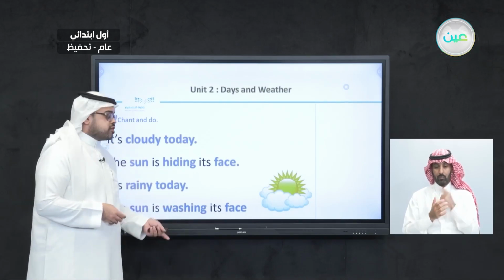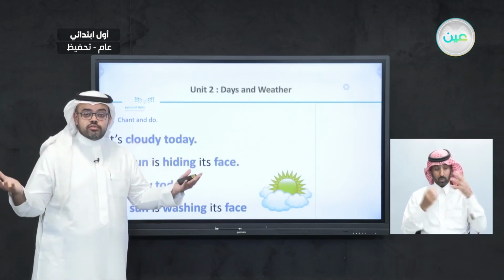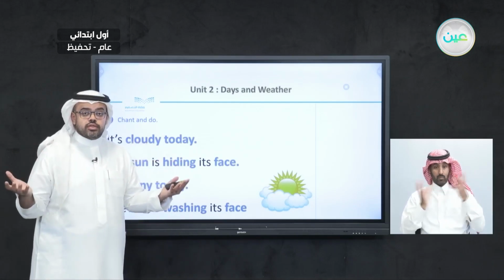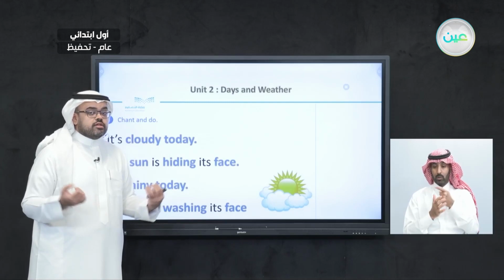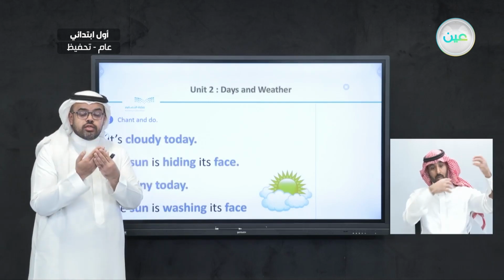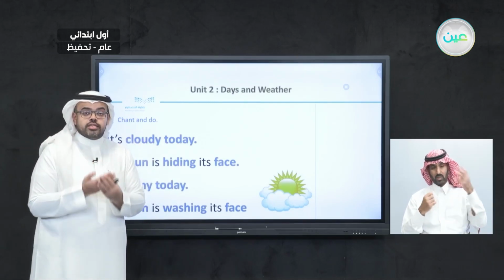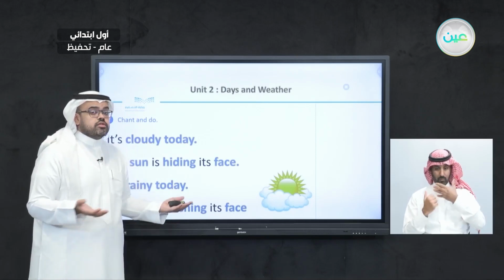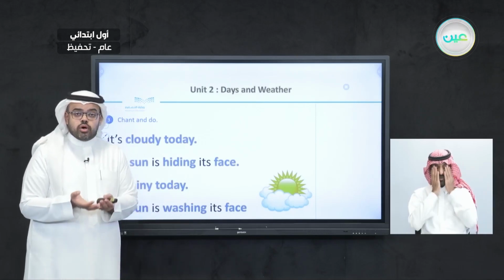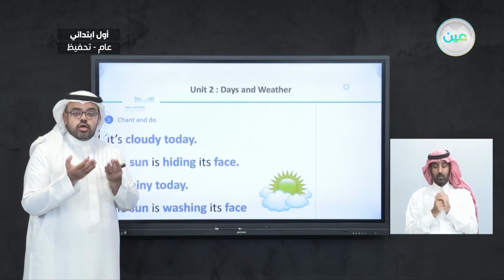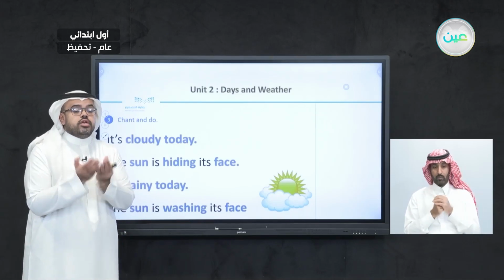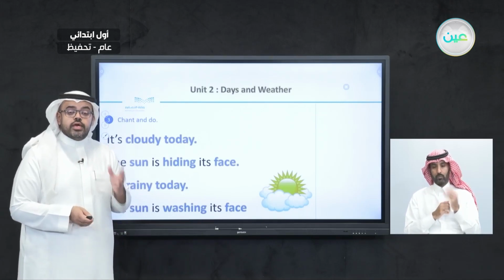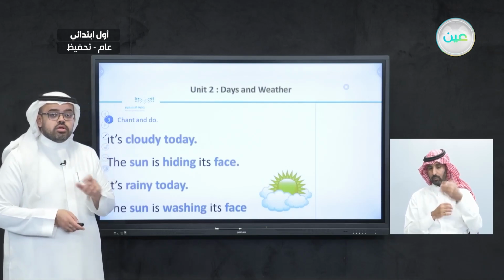When you say, for example, the sun is showing its face, you can make gestures like this. When you say the sun is hiding, you can make gestures like this. The sun is hiding its face. When you say the sun is washing, maybe with water, you can show how the sun is washing its face. Now let's listen to this chant one more time.